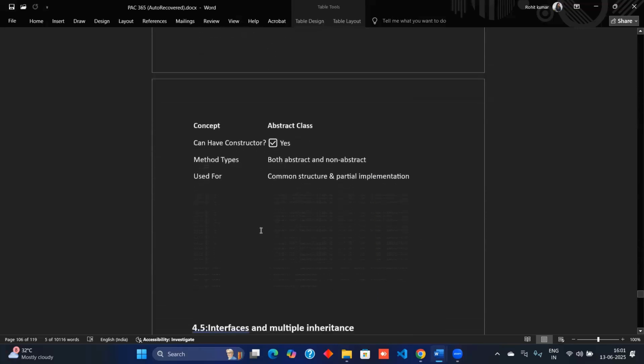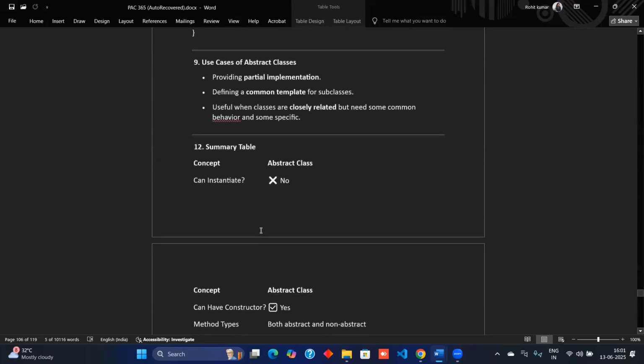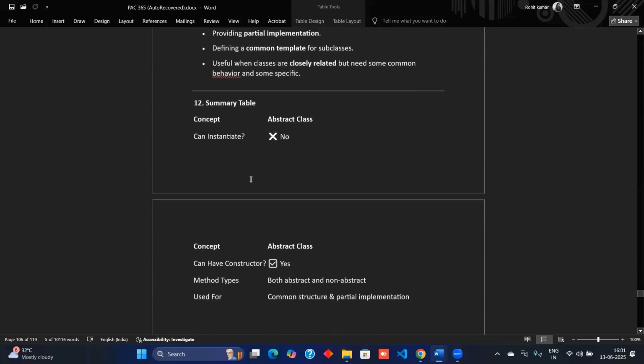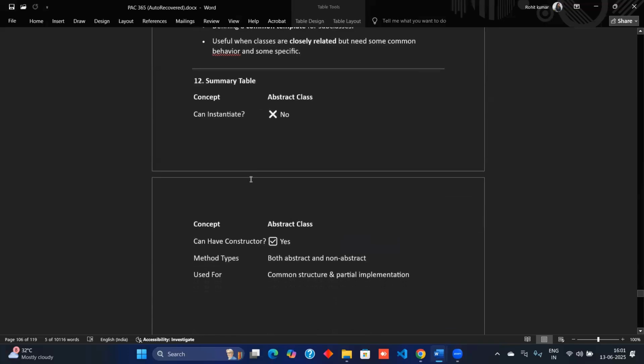Now finally, we have a summary table which will conclude what we have studied till now. Abstract classes cannot be instantiated, so we cannot create an object directly from them. Regarding constructors, we can have constructors in abstract classes, because with the help of a constructor we can initialize the objects.